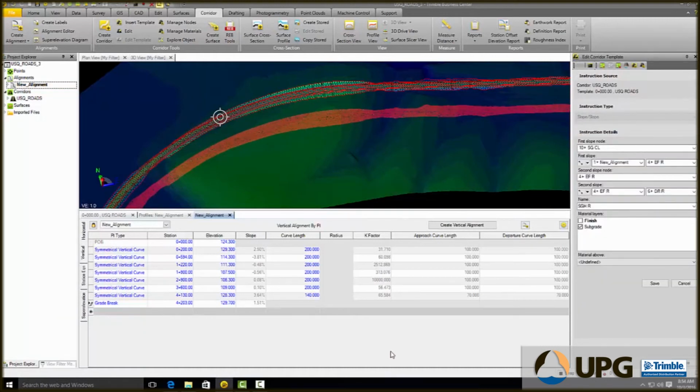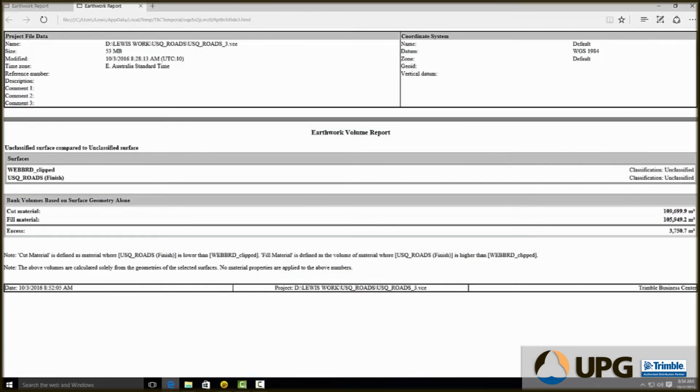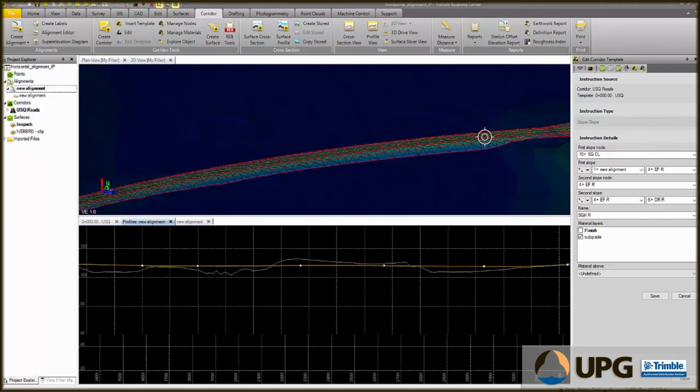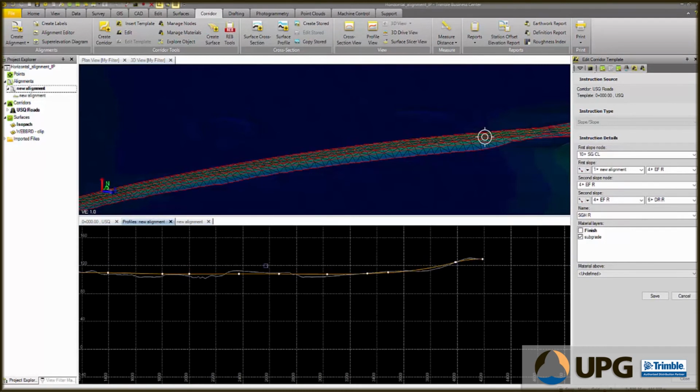So now we'll run the Earthworks report again. We've got a small excess. Ideally what you're aiming for is about 10% excess. If you were going to tweak it again, this is where you would do it. Make sure you align the ends with the existing roads.